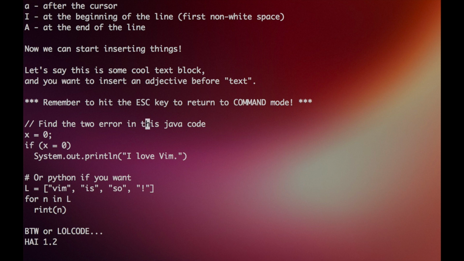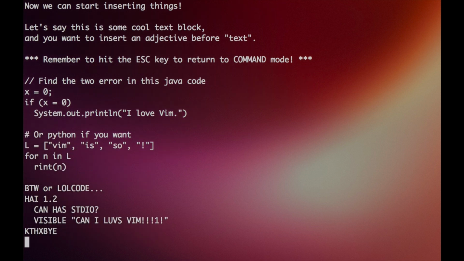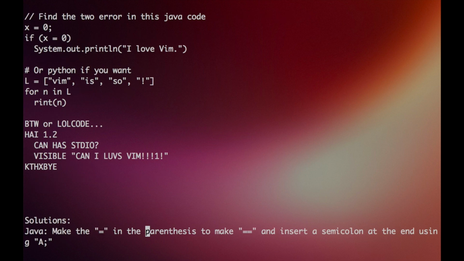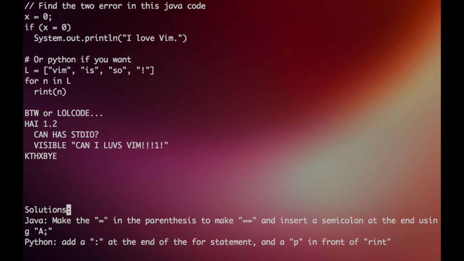want to navigate. And there are some errors in this Java code. If you don't know Java, don't worry about it. Just practice your inserting. And there's also Python and LOL code, if anyone knows that. I'm sure you don't. So yeah, and the solutions are at the bottom.